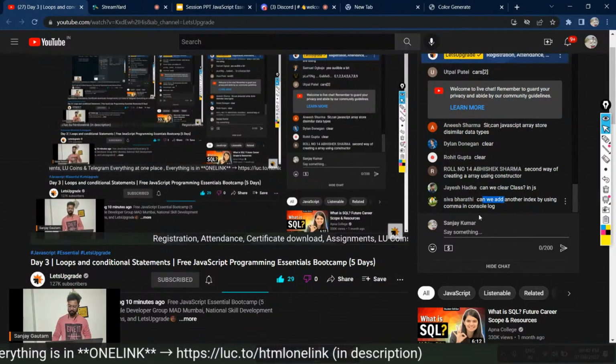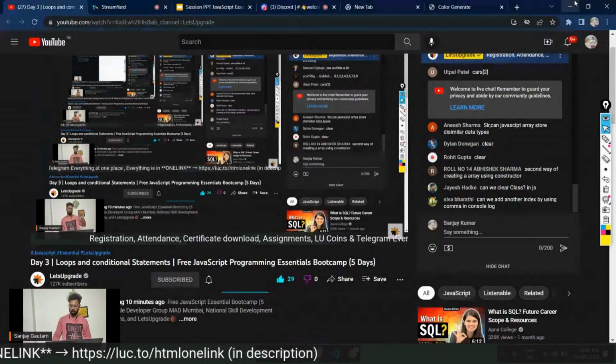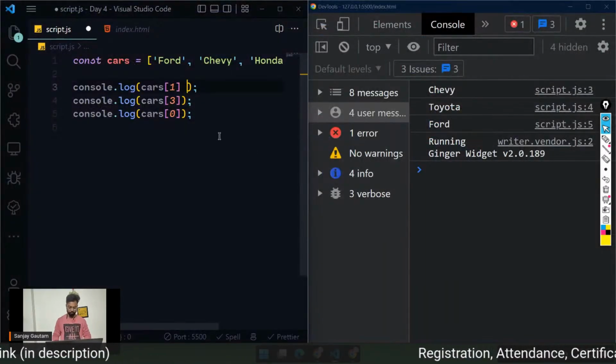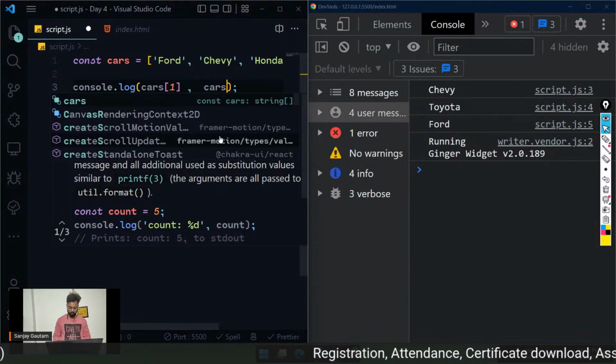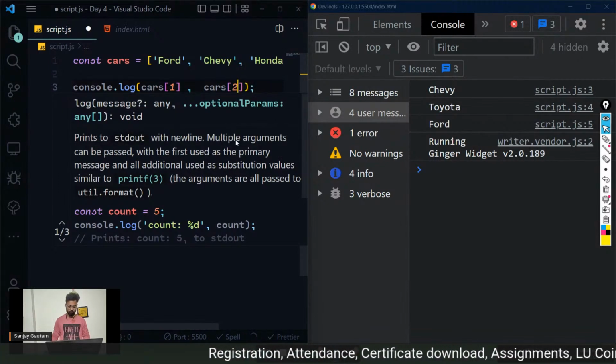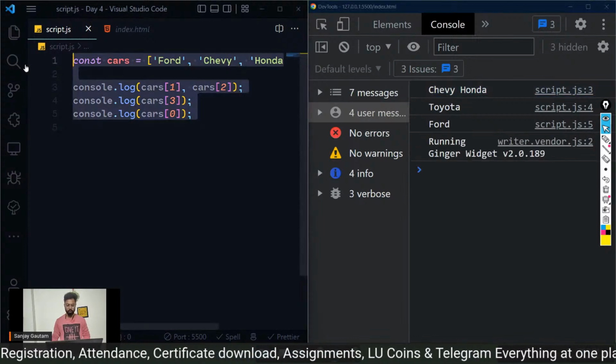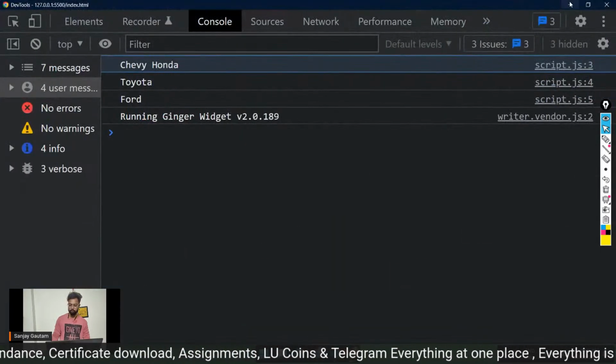Can we add another index by using the comma? No, you cannot. You cannot access the single element. But you can do it like this: comma, cars, find is 2. So we are going to get Chevy and Honda here. Okay, that's great.